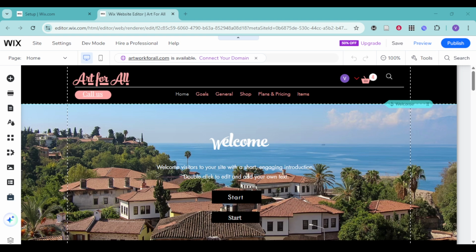Start by opening Wix Studio and navigating to the page where you want this text to live. Make sure you're in the correct page on your site so the change applies exactly where you intend.